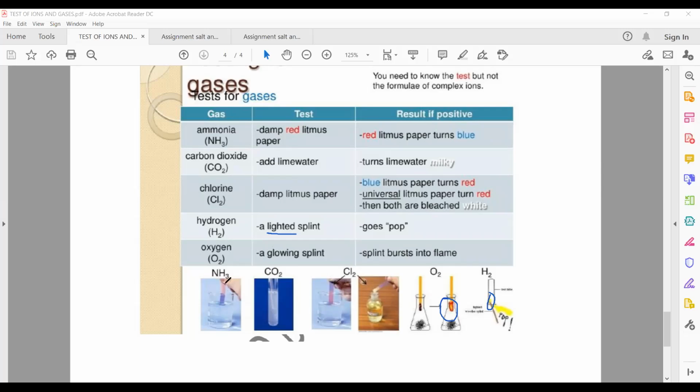So these are shown here. For example, if you're testing ammonia, you can see red litmus turns blue. If you're testing carbon dioxide, lime water turns milky. If you're testing chlorine, the litmus turns red and then bleaches. In both cases, with chlorine, it can bleach. You can see it turns white, or first turns red. If you're testing oxygen, if you have a glowing splint, it will relight. And if you have a lighted splint, it will give a pop sound.